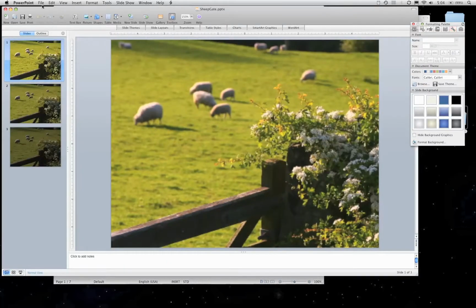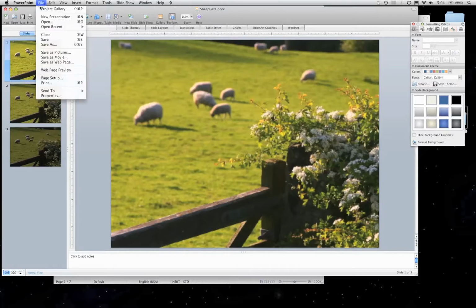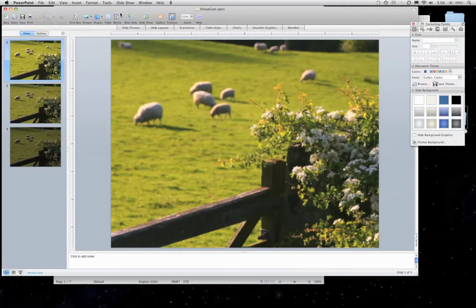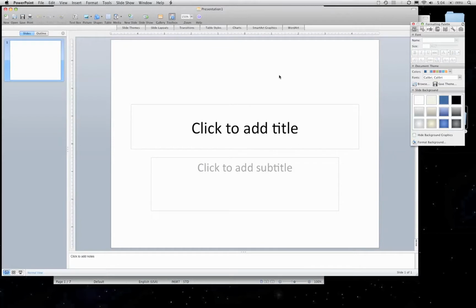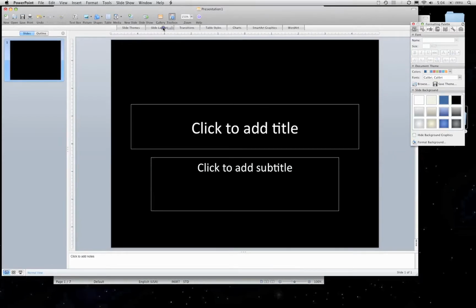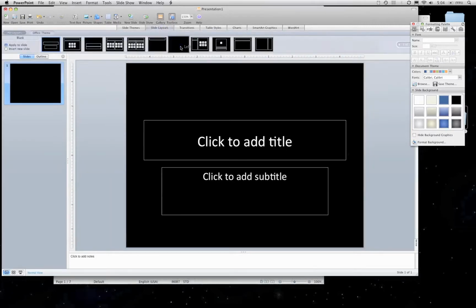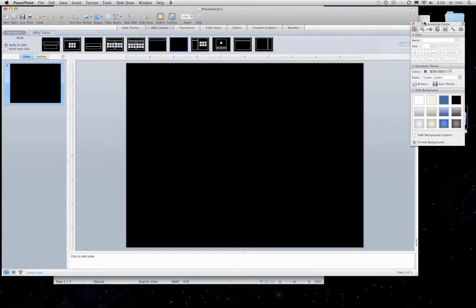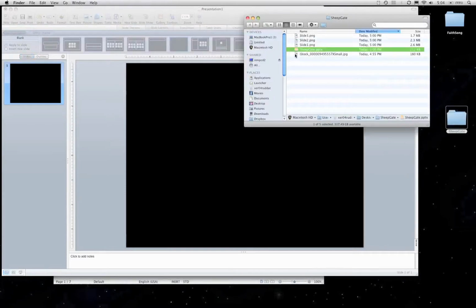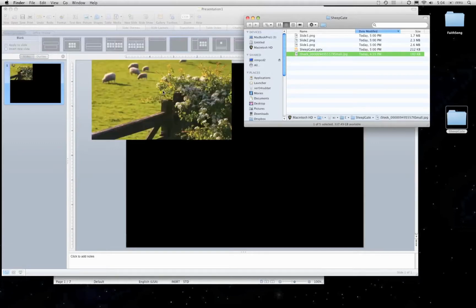Now I'm going to start from the beginning with a new presentation. So it's a blank presentation, so the first thing I do is change the background to black, and then go up to layouts, and I change that to be nothing so that it's just plain. Then I take the picture, I click and hold it, drag it over on top of the PowerPoint window and let go, release, and there it is.